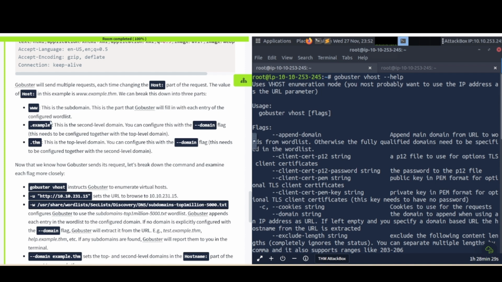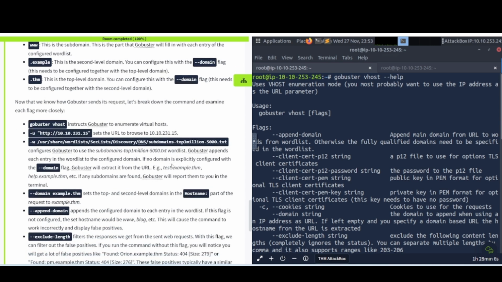.example. This is the second level domain. You can configure this with the --domain flag. This needs to be configured together with the top level domain. .thm. This is the top level domain. You can configure this with the --domain flag. This needs to be configured together with the second level domain. Now that we know how Gobuster sends its request, let's break down the command and examine each flag more closely. You have gobuster vhost, which instructs Gobuster to enumerate virtual hosts, -u, and then the URL with the IP address in there. This sets the URL to browse to the IP address.